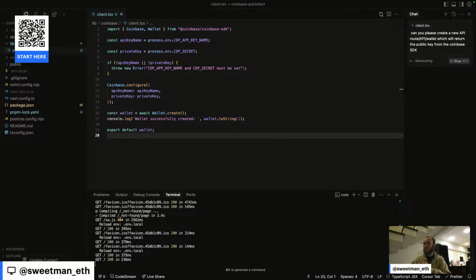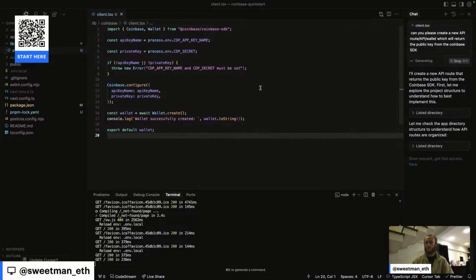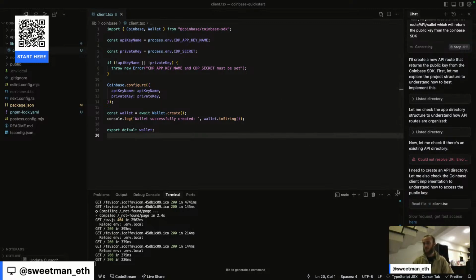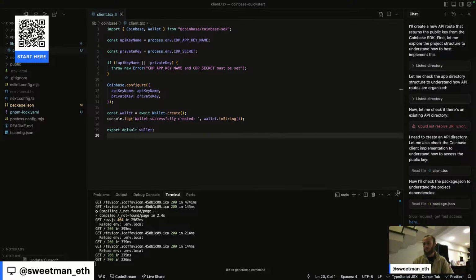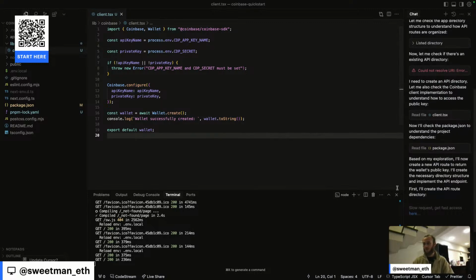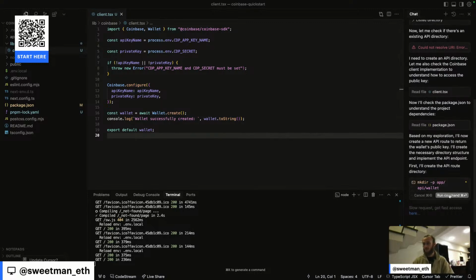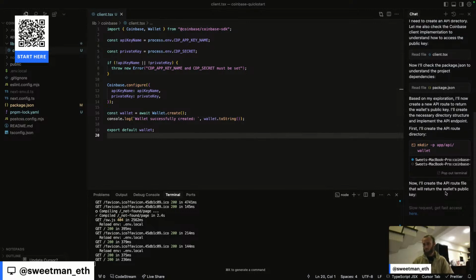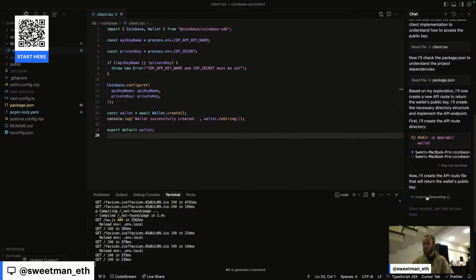Let's execute that and see if we can get a new API endpoint generated, which is going to give us the public key of this new wallet that we're creating with Coinbase. It's checking out the app structure. Looks like we don't have one yet, so we need to create that first. It's found our client. Checking the package to understand the dependencies. It is creating our new API. Once that directory's been created, it can create the route file.